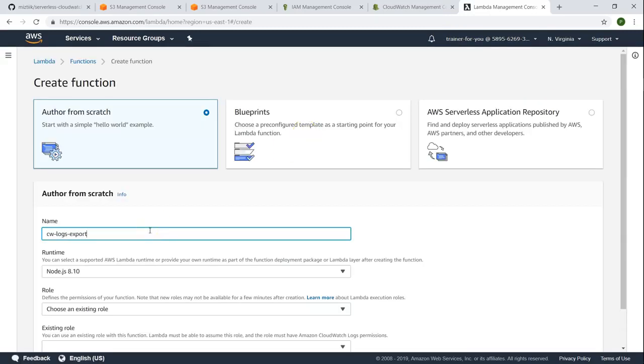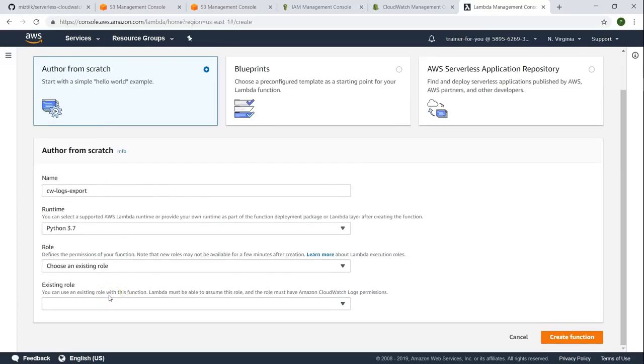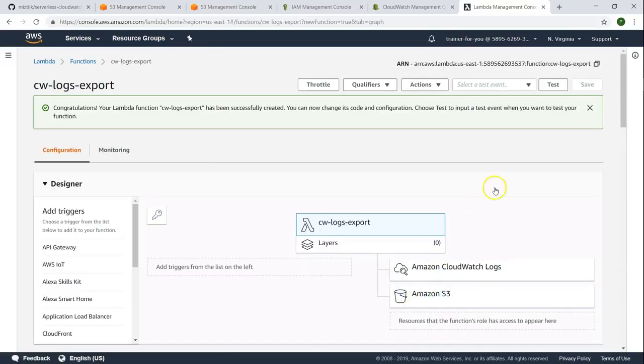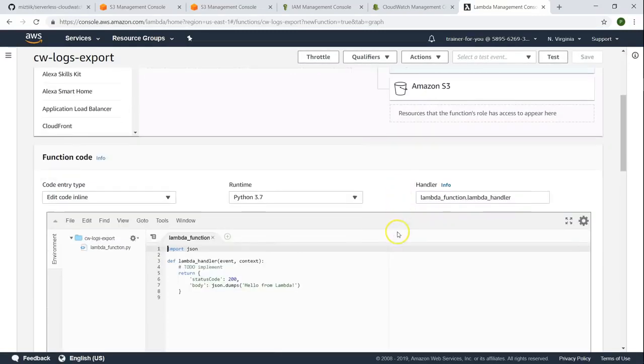Let's call this log export. It's going to be Python 3.7. And here I'm going to use the role that we just now created. So we got our role selected, and then click on create function. And the most important thing is going ahead and updating your code.